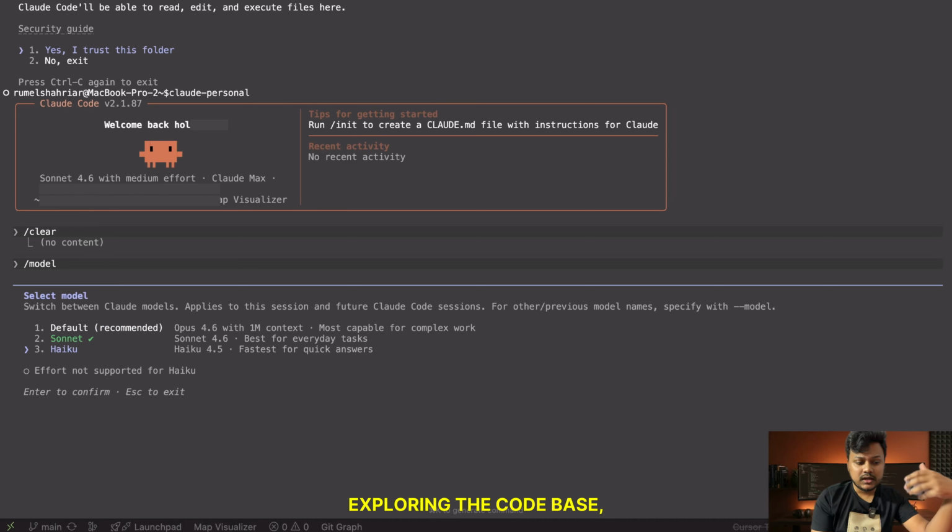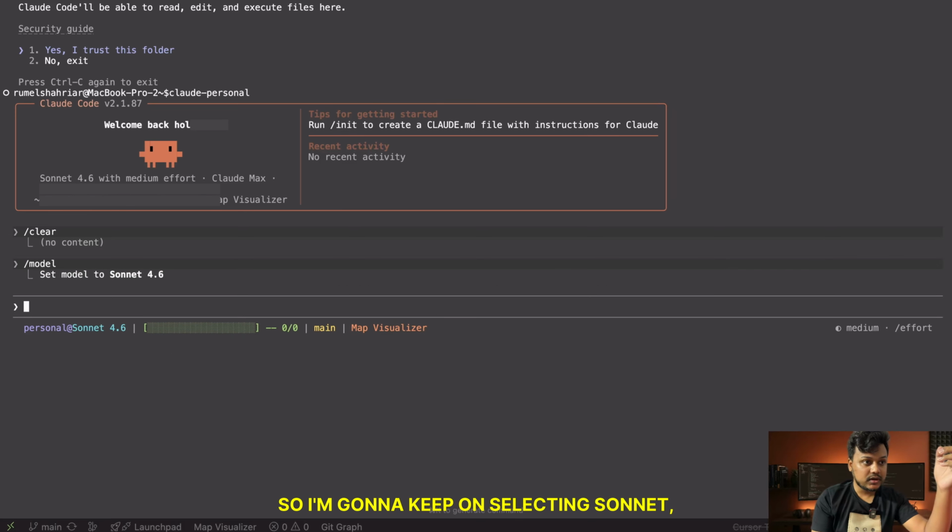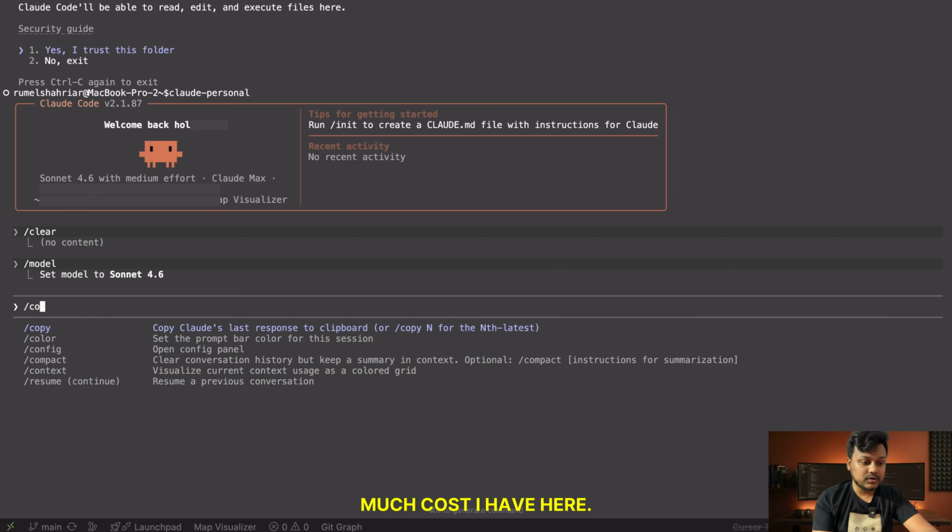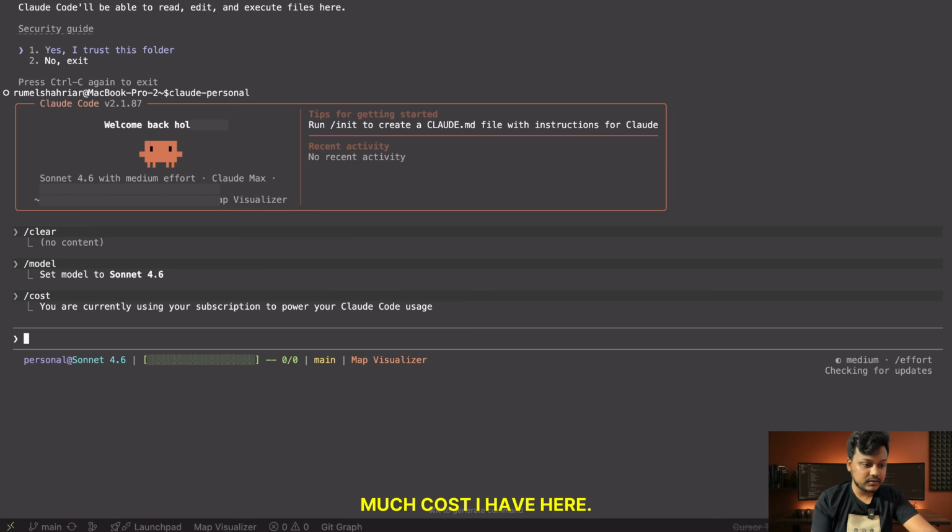And if you're just exploring the code base, pick Haiku. Haiku is good for fast work, as mentioned in here. So I'm going to keep on selecting Sonnet, select cost, like how much cost I have here.